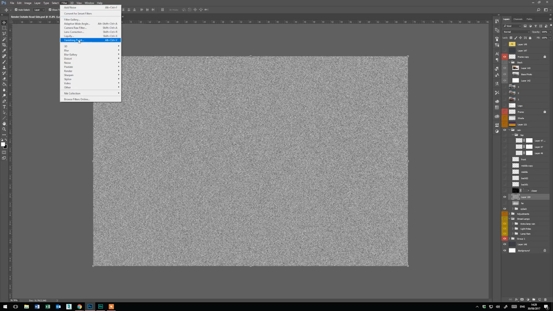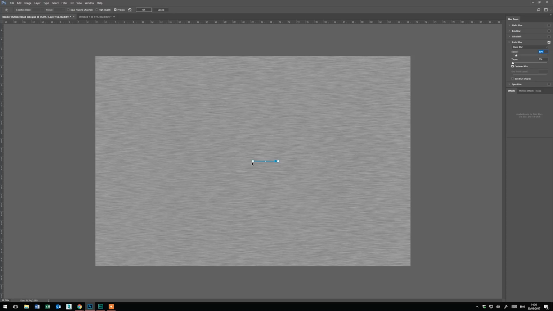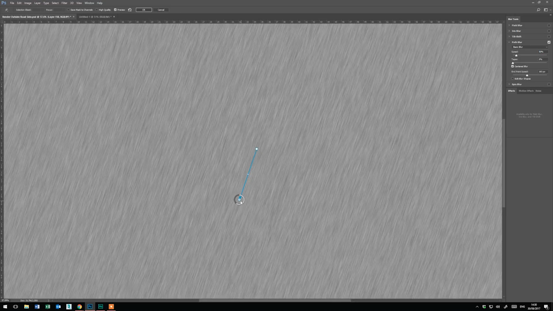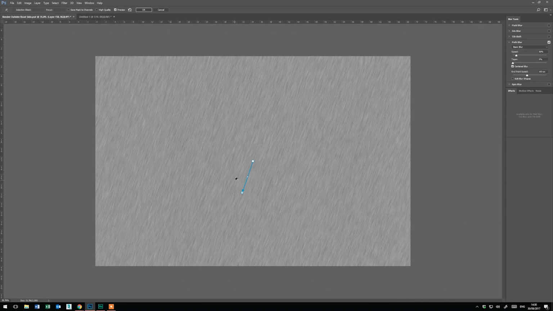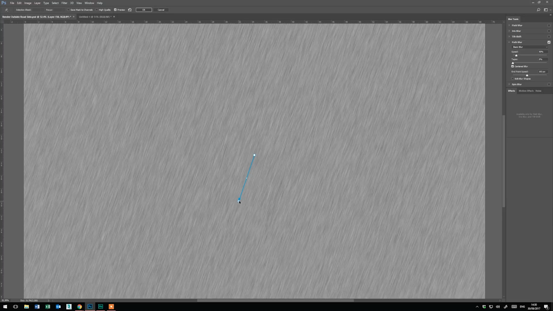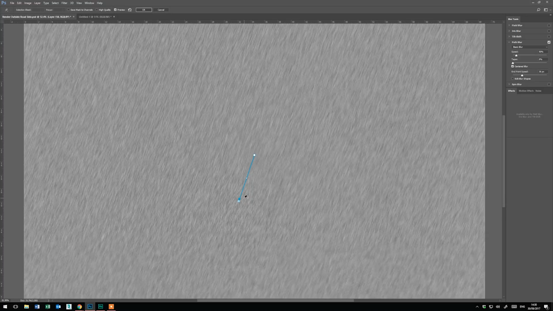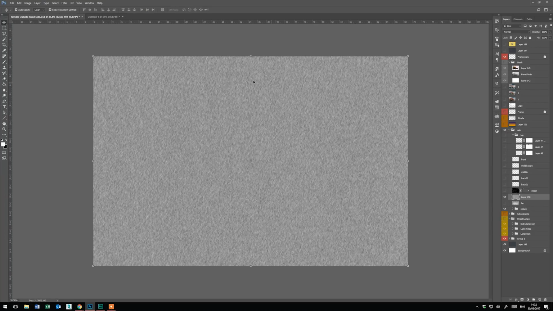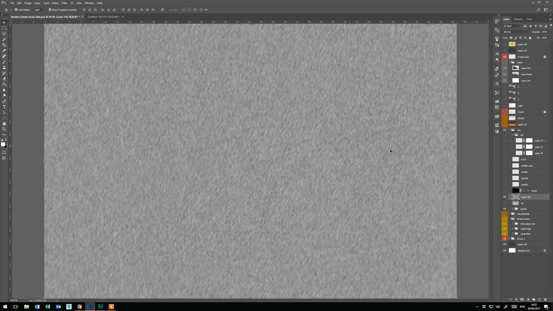Then you go to Filter, Blur Gallery, Path Blur, and you get this kind of gizmo. By turning your arrow point, you set the direction in which your image blurs. You could also slide it so it gets blurred less or more. Once you're happy, just click OK, and you get this effect. But it's solid.